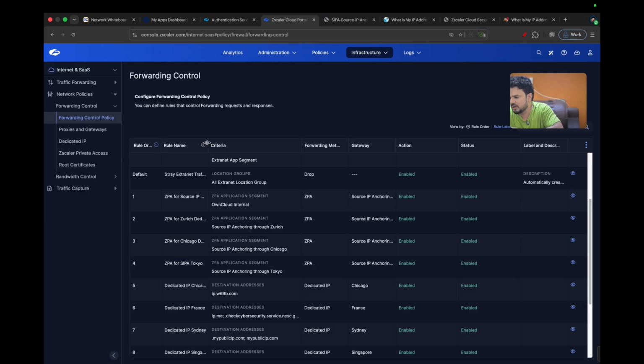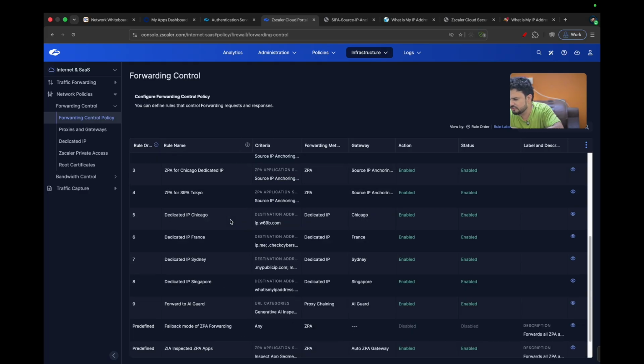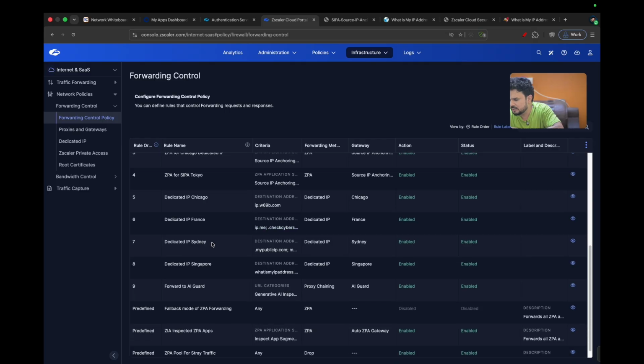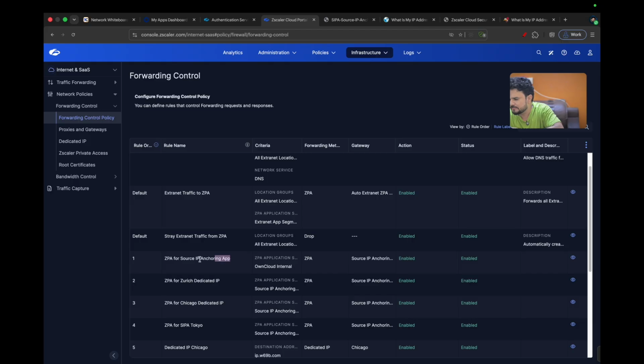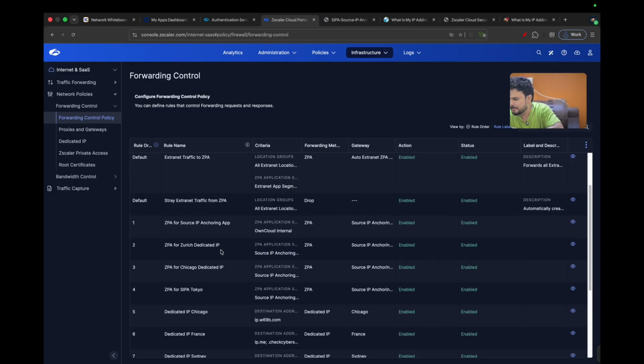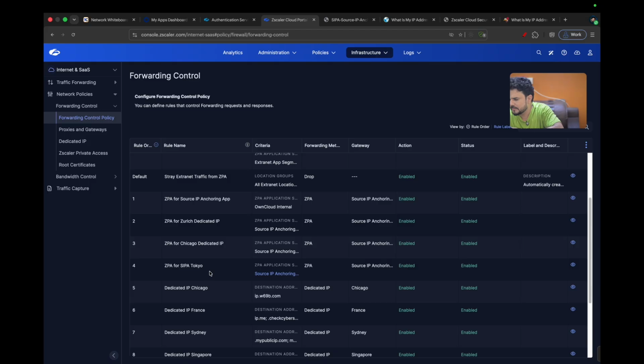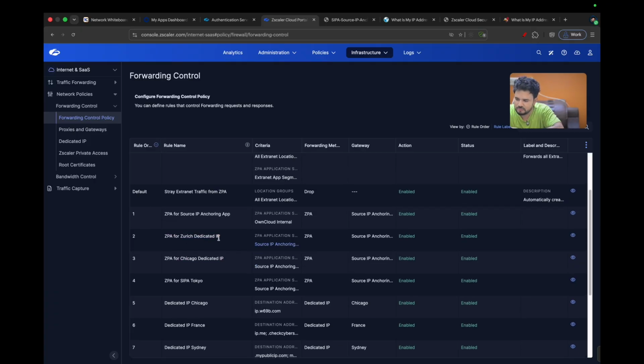You see, we have a rule already for this in Zurich location, right? You see, where is our rule? SIPA anchoring app, okay. ZPA for SIPA Tokyo, Chicago, okay, this one. ZPA for Zurich dedicated IP. It means that we make sure that whenever a user tries to hit ipchicken.com, it will always go via Zurich, right?